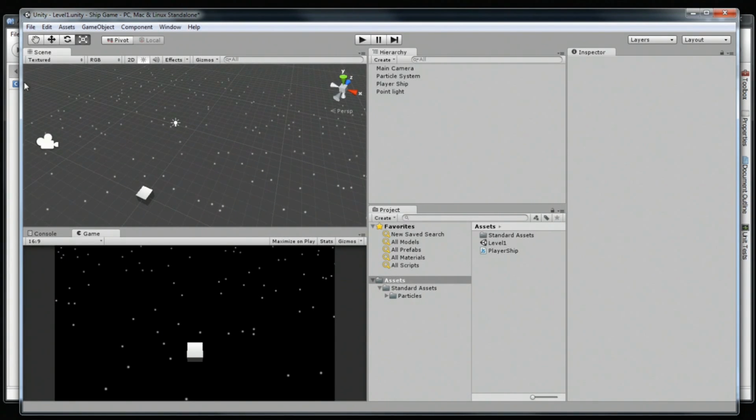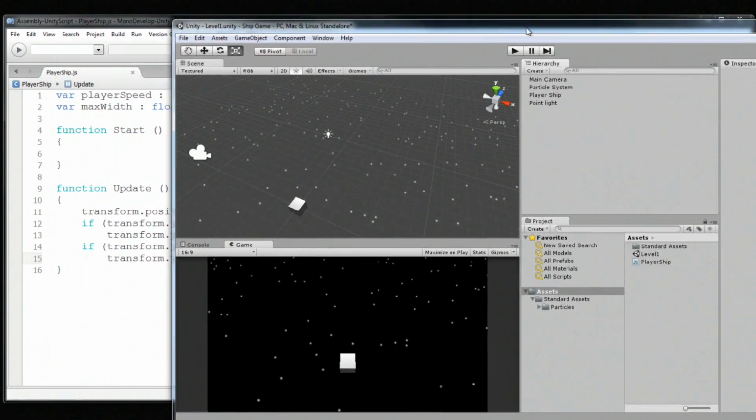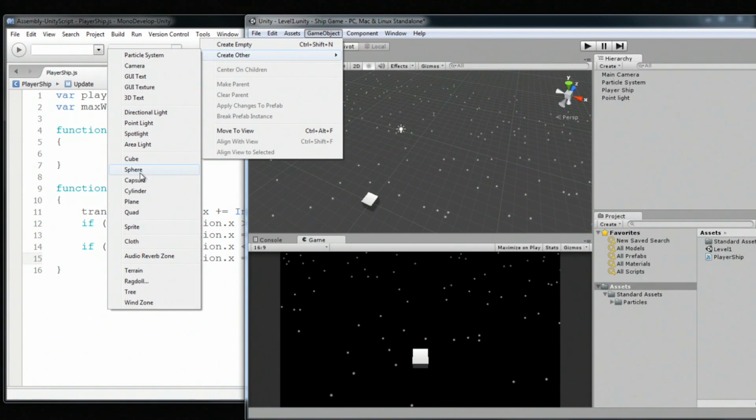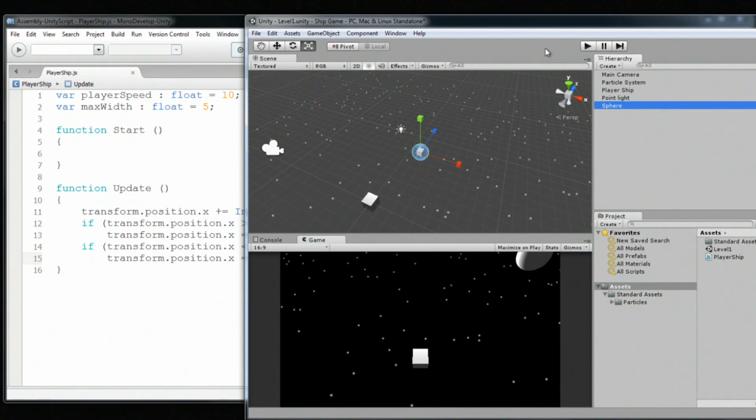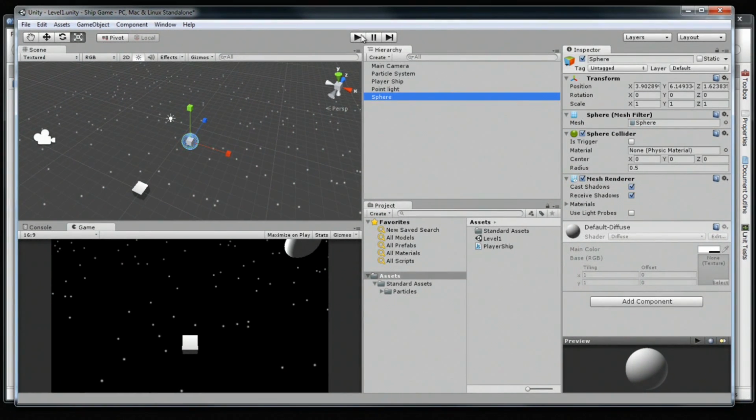Alright, so first let's start with the bullet. So let's create a sphere for our bullet, and there's two ways that we can do that. We can go to Create right under Hierarchy and then go to Sphere, or you can go to GameObject, Create Other, and then go to Sphere. Either way, it's exactly the same.